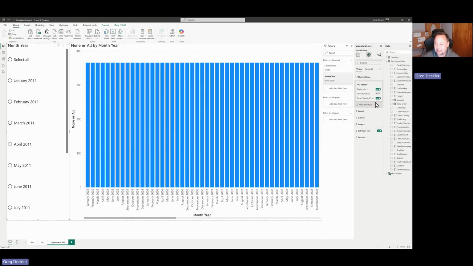Okay, so you have to go to slicer settings. Don't use this because it's not the same as selecting each of these individually.